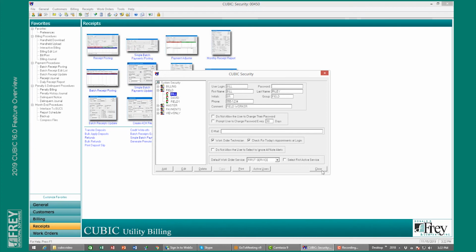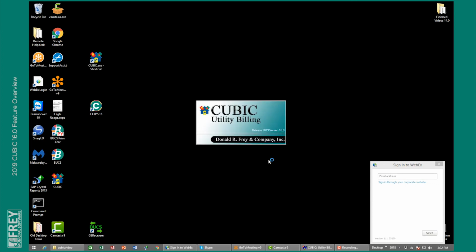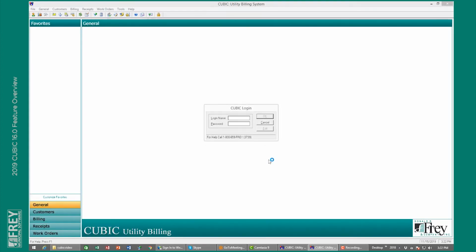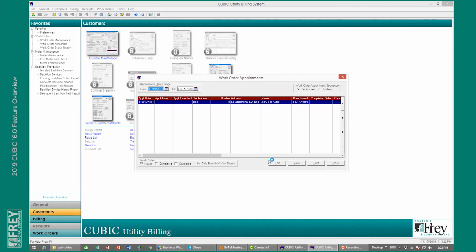So as an example, if the user Bill is to log in to Cubic, if they have current appointments that have been issued to them, at the login, the work order appointment screen will automatically pop up onto their computer. From here, they can edit, view, or print their work orders out that is assigned to them. If no work orders are present for that appointment date, then this screen will not pop up when they log in.